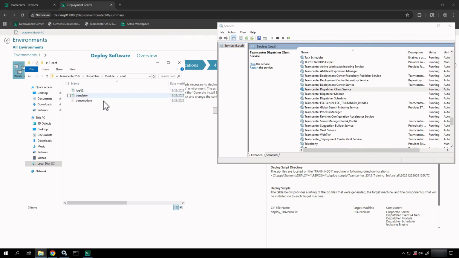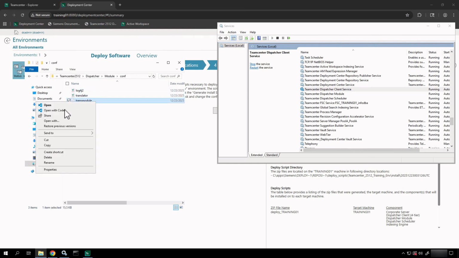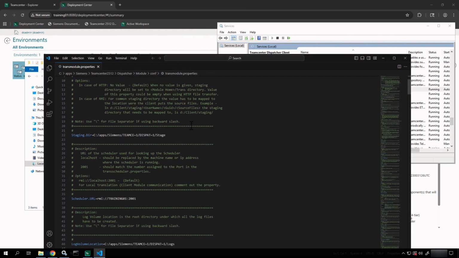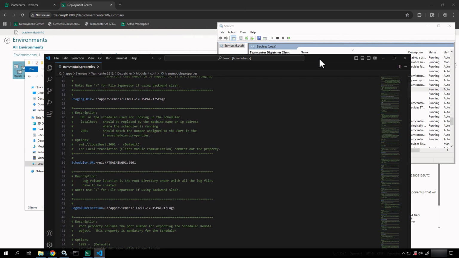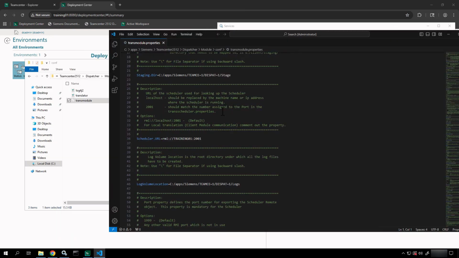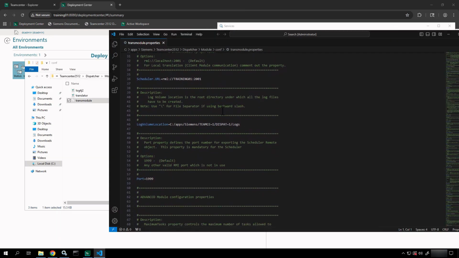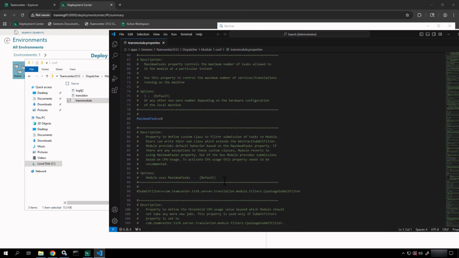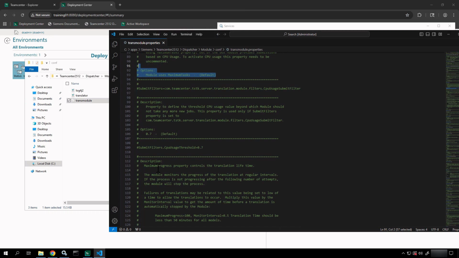So the dispatcher module has translators that are available, and this trans module file here is going to give you some of the settings. So where the stage directory is in here. So the stage directory, the scheduler URI, if the port changes and you don't use Deployment Center to update that. Logs directories, and gives you nice descriptions on what you can use for the values in these. Just note there are some that are commented out for additional use cases.